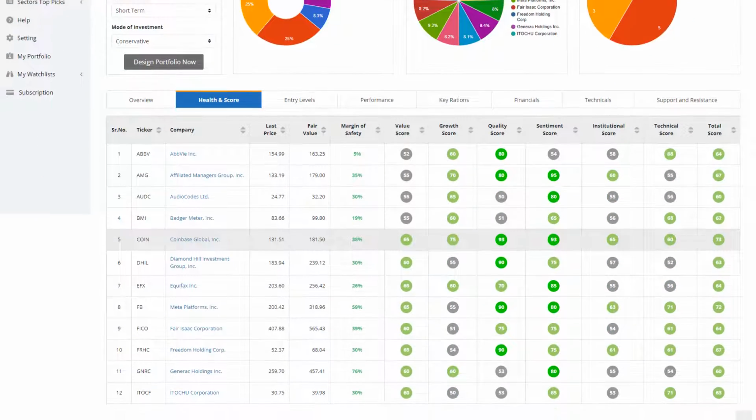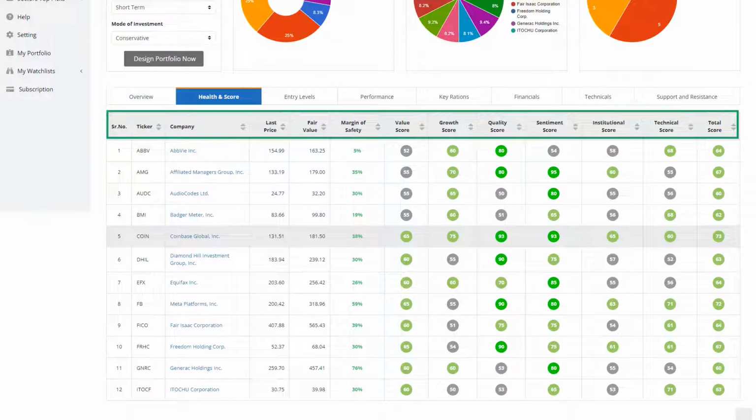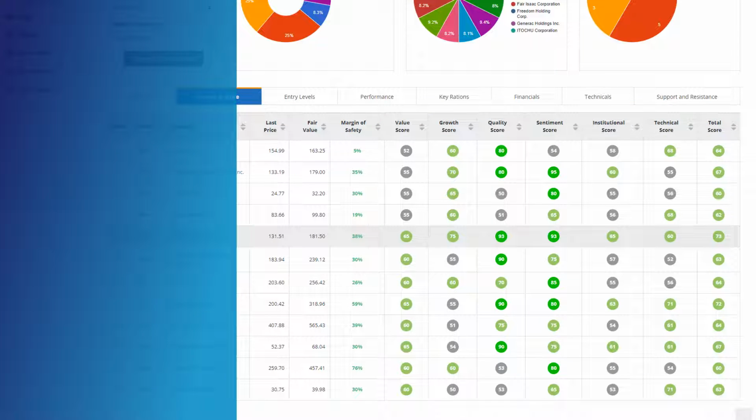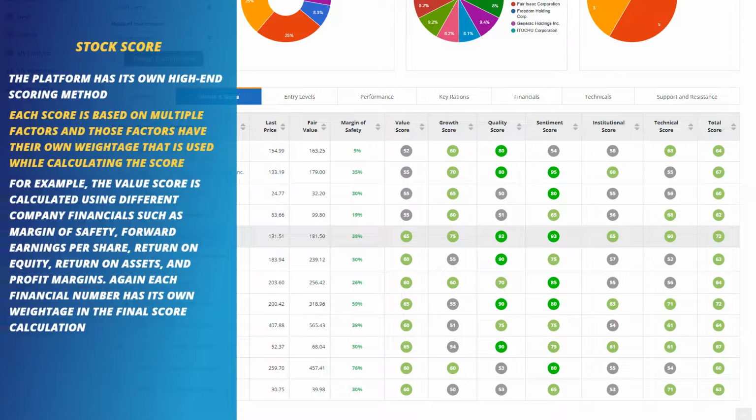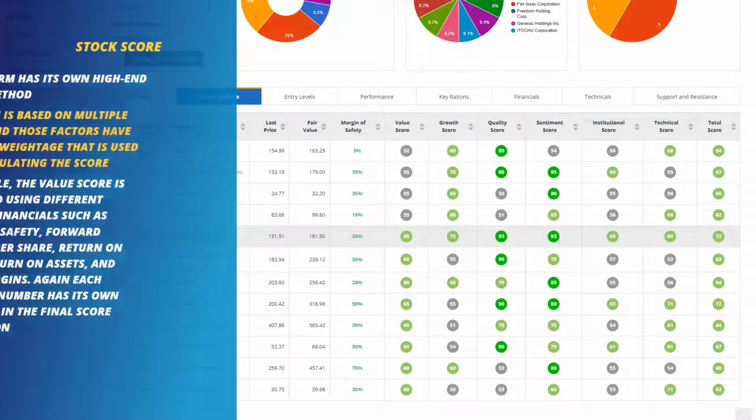From the Health and Score tab, you can see various scores such as Value Score, Growth Score, quality score, and so on. The platform has its own high-end scoring method. Each score is based on multiple factors, and those factors have their own weightage that is used while calculating the score. For example, the value score is calculated using different company financials such as margin of safety, forward earnings per share, return on equity, return on assets, and profit margins. Again, each financial number has its own weightage in the final score calculation.